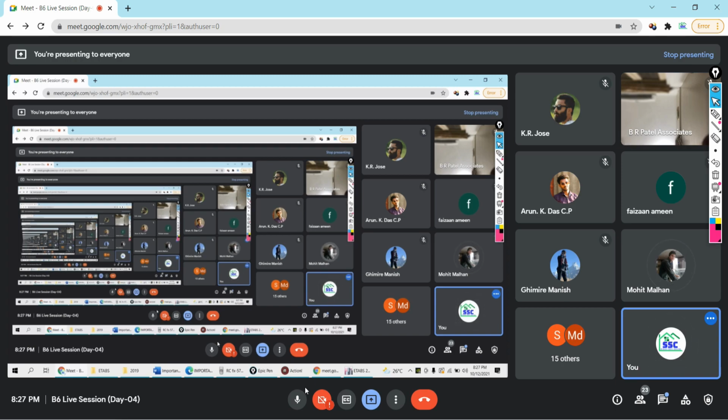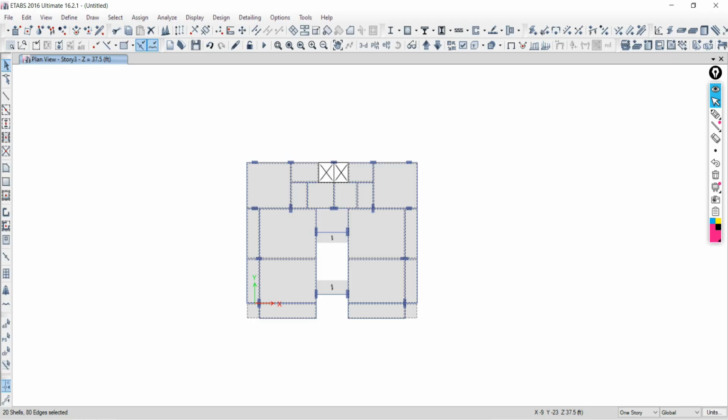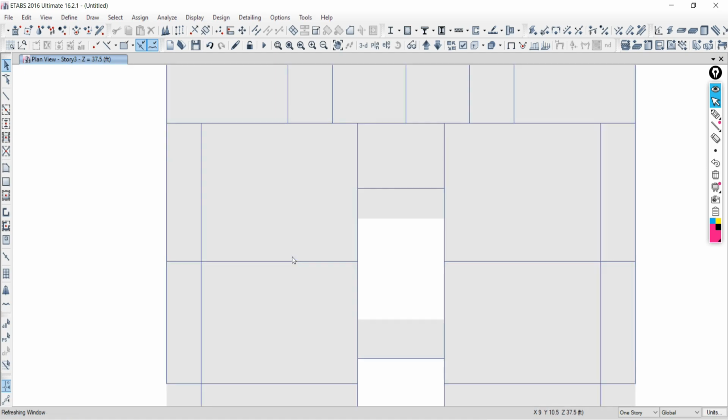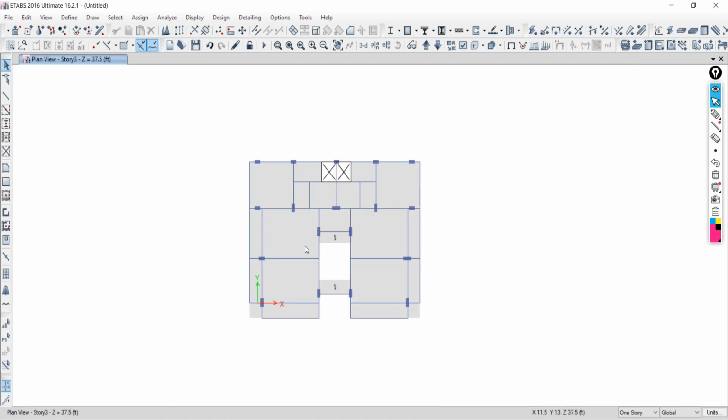Okay, so what we are discussing? I want to select all the slabs of the third floor only. So this is the way. First select this one, like this. Now tell me, is it the effective way?